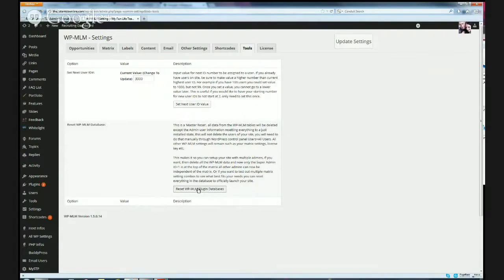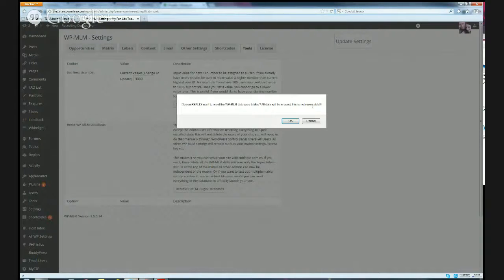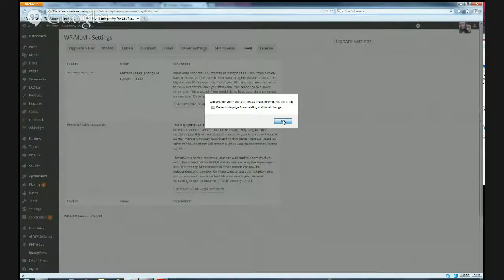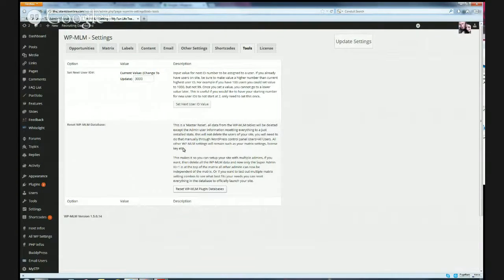It will ask you, hey, are you sure? This isn't reversible. Okay, I cancel. Okay, don't worry, you can always try again when you're ready. This is something that we put out there just in case you wanted to test, but it makes it really simple for you to get yourself back to a just-installed state with the plugin.